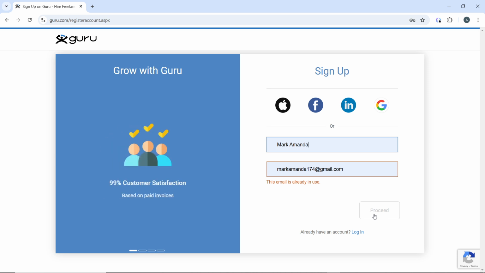So once you click on proceed, it's going to take you to the next step where you have to create a password. So create a strong password that meets Guru's security requirements. And after entering your password, check the box to agree to Guru's terms of service and privacy policy. Then you need to complete CAPTCHA verification if prompted. Complete any CAPTCHA or verification steps to confirm you are not a robot.